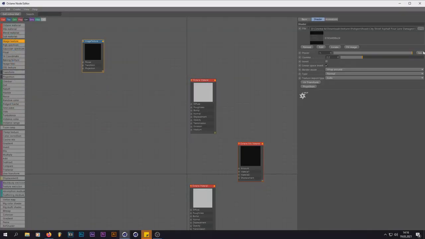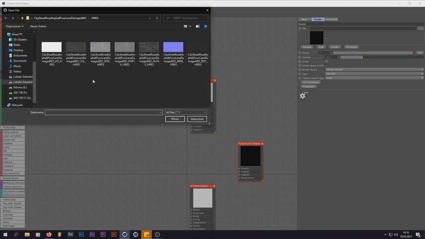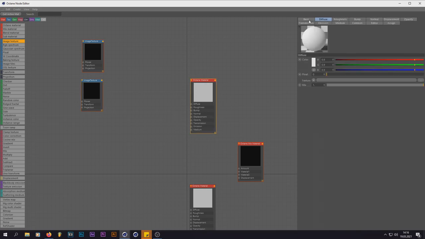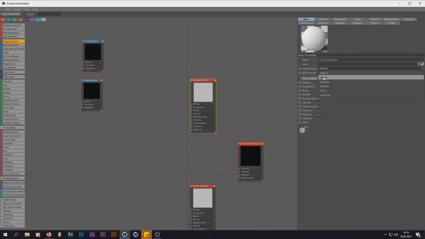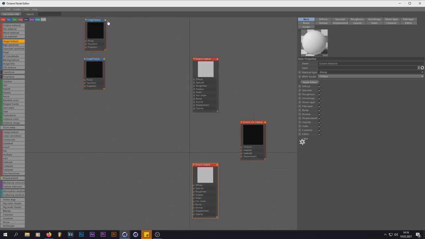I'm sorry. So let's load in the color map. So we have our color map. Then we need to make another image texture with our roughness map. We're going to skip the specular map for this one, because we are actually needing a lot of working space on it. So for now, we're going to leave out the specular map. Change this to glossy, by the way, I forgot to mention that. These both have to be glossy materials. And then just plug it in, diffuse and roughness.